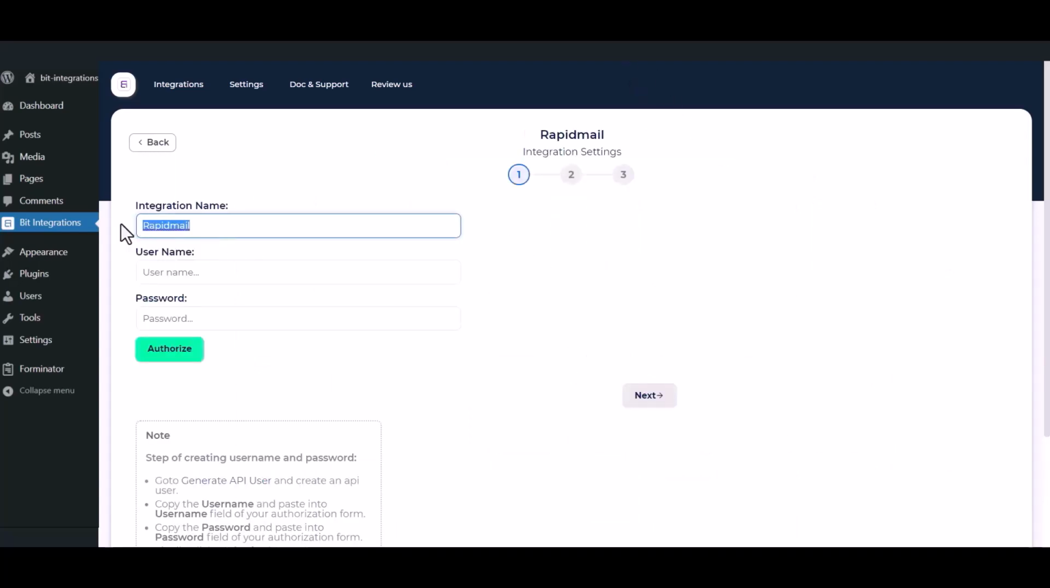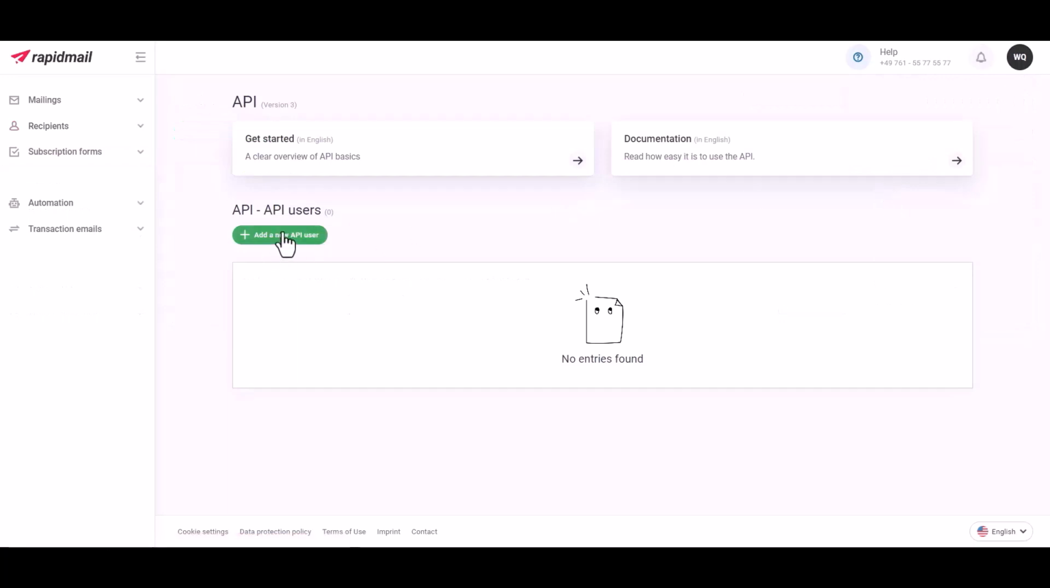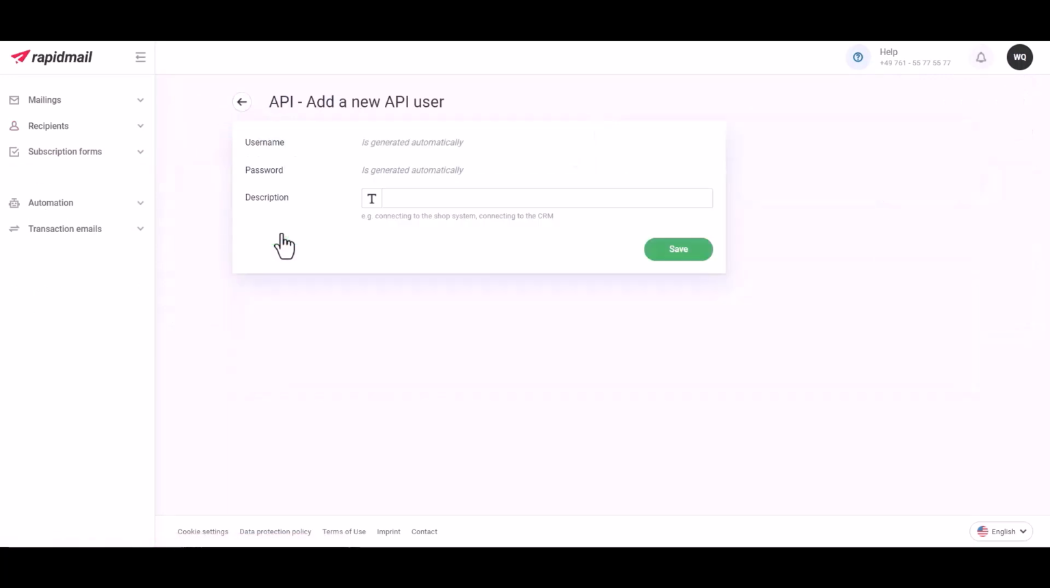Here, give the meaningful integration name as you want. To get username and password, open your Rapid Mail and click on Profile. Then click API. Click Add a new API user.